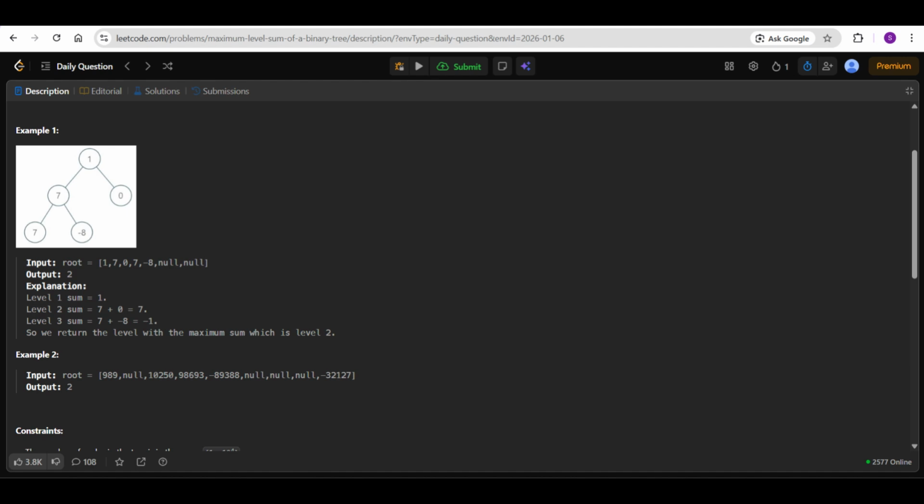Nodes: 989. Sum equals 989. Level 2. Nodes: 10,250. Sum equals 10,250. Level 3. Nodes: 98693, -89388. Sum equals 9,305. Level 4. Nodes: -32127. Sum equals -32,127. Maximum level sum. The highest sum is 10,250, which occurs at level 2. So the output is 2.